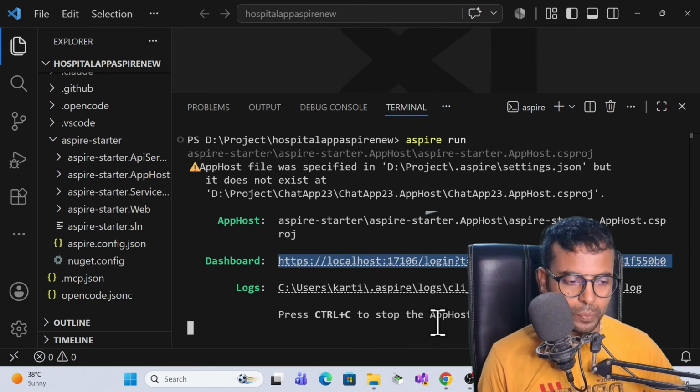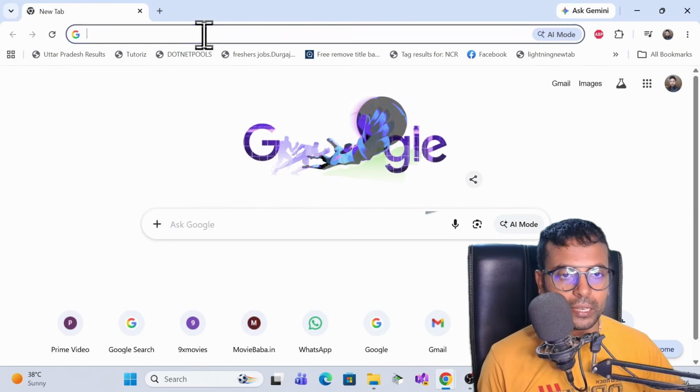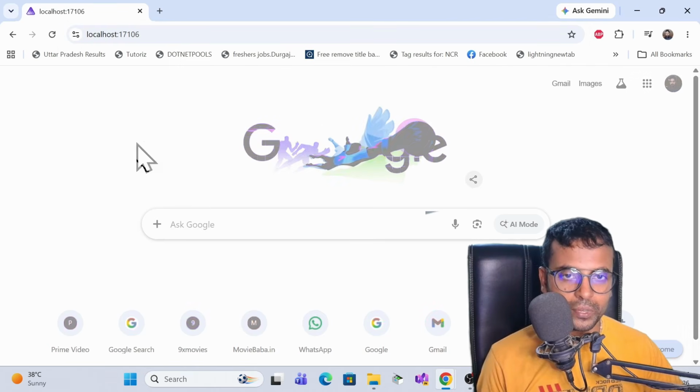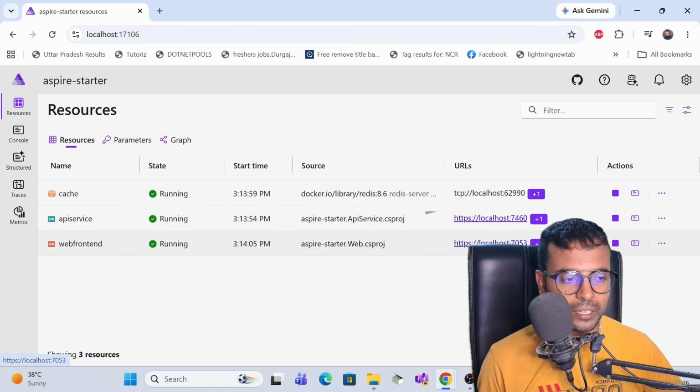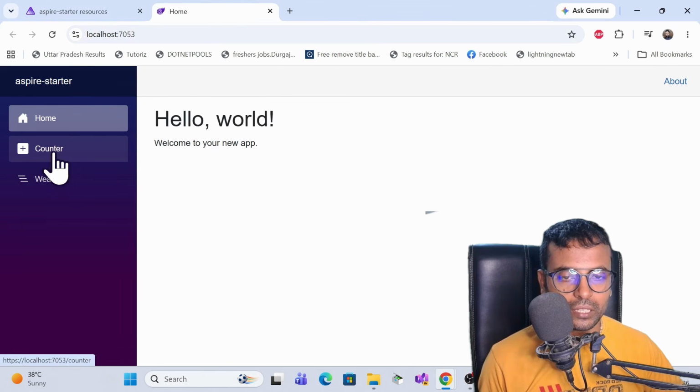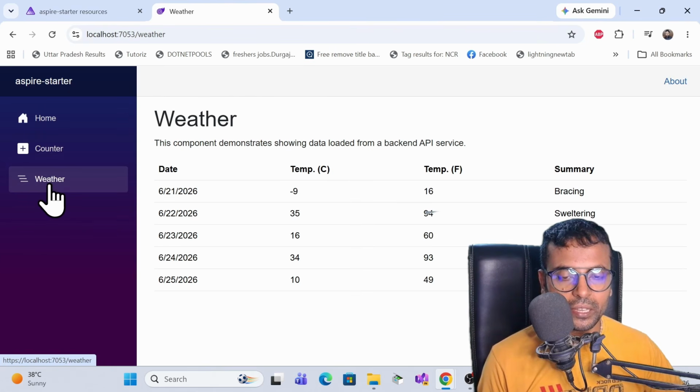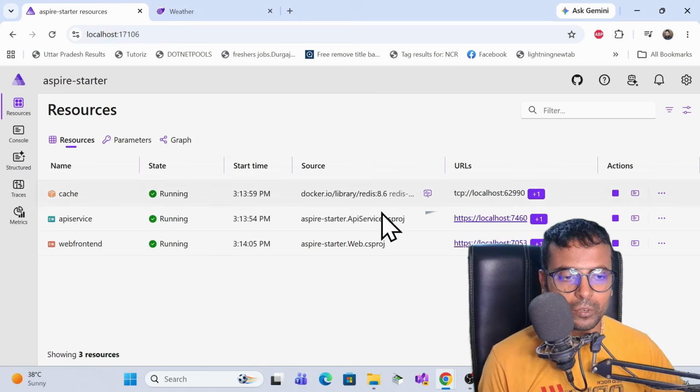Simply I can copy it, go back here, paste it and open it, and once you open it, it will show all the resources, like there is a cache, and it is also using app service, which is our .NET Core, and this is our front end as a Blazor. So if I open the application, this is the default template of that Blazor application, and this is the web API which is coming from this app services.